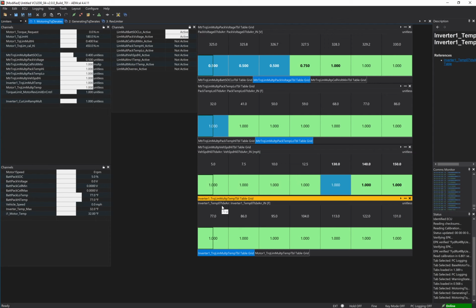Down here we've got limits for inverter. I believe this is inverter temperature.